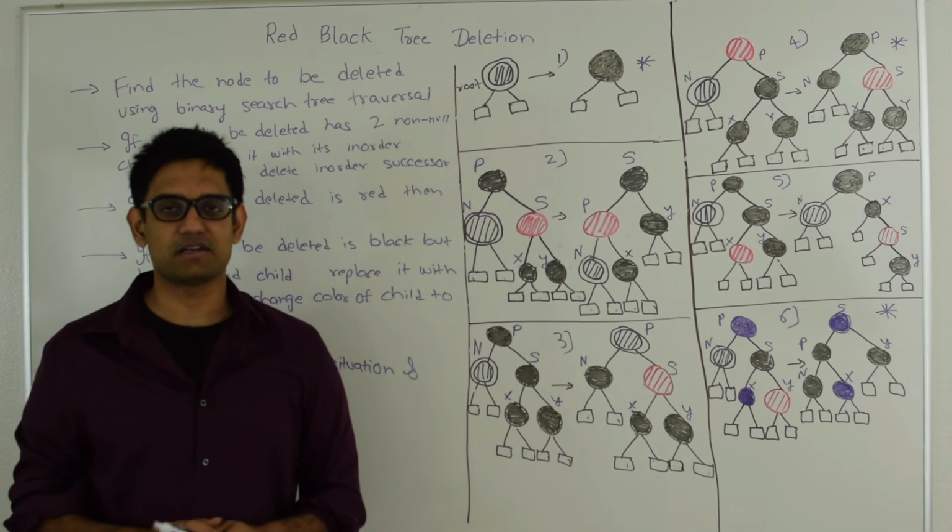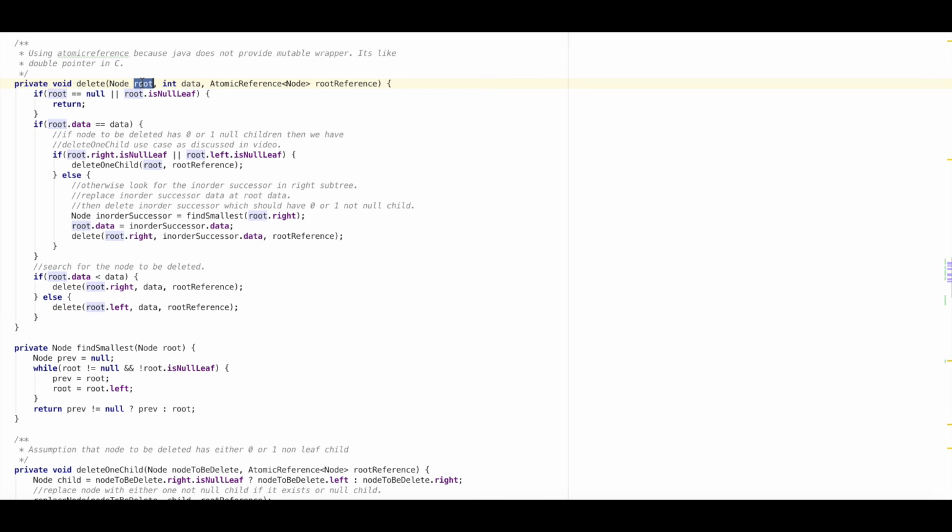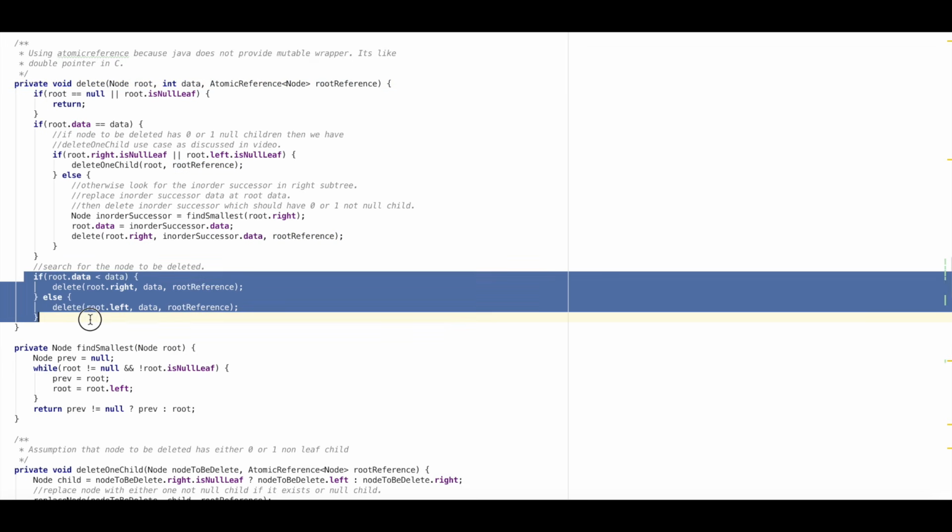So in the next section, let's look at the code for deletion. The code for delete takes the root of the red-black tree, it takes the data that needs to be deleted, and it takes this atomic reference, root reference, which is like a double pointer in C, because the root could be changed and we want to hold the new root in this root reference. So the first thing we do is our regular binary search and look for the node that needs to be deleted.